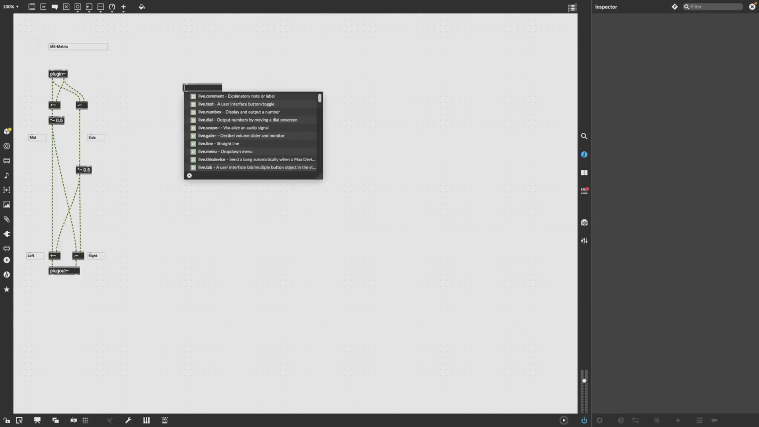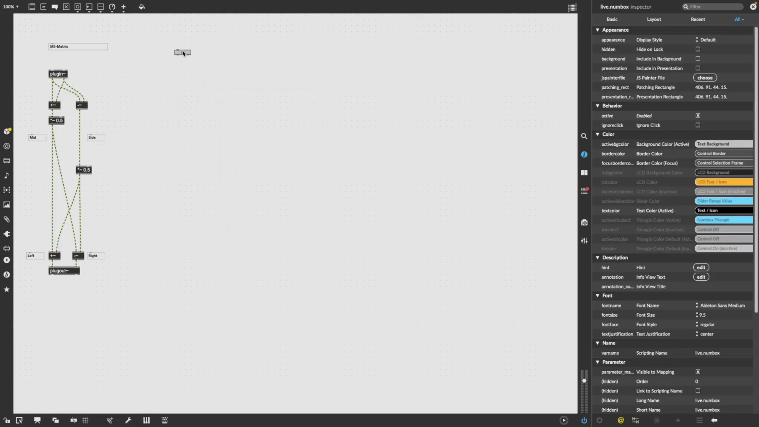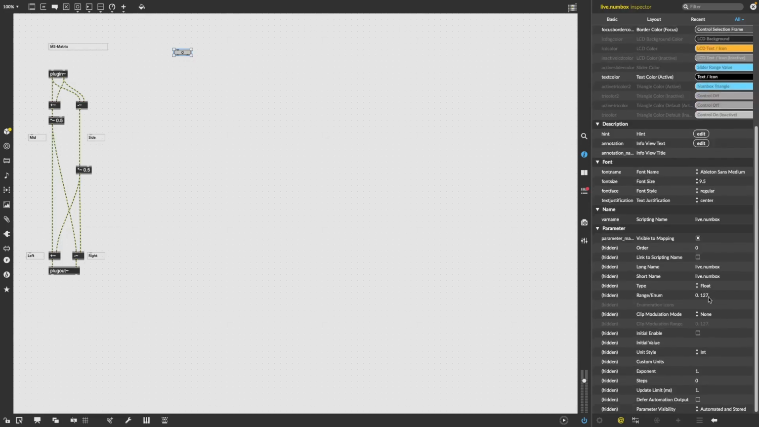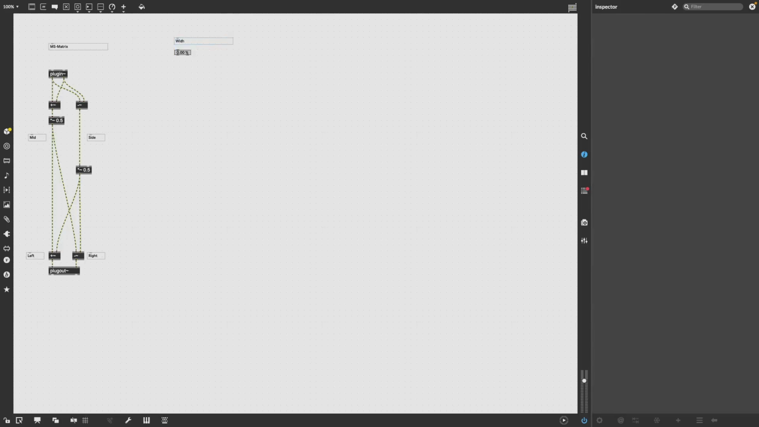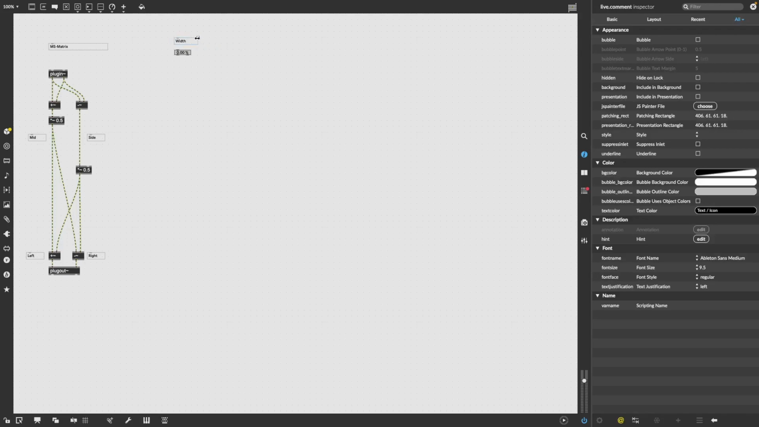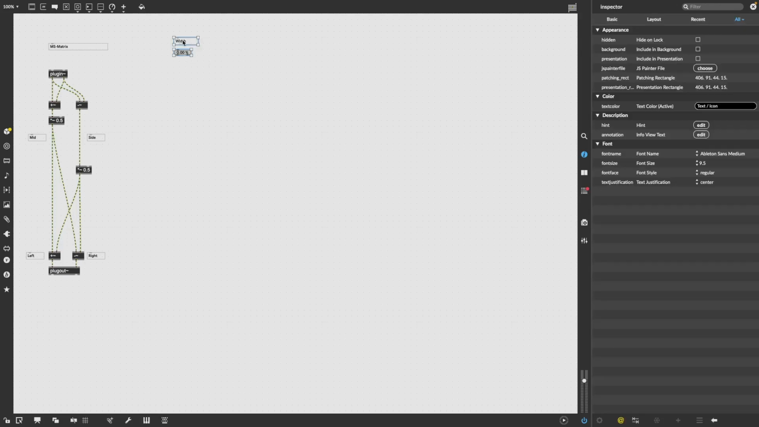Now we should add the parameters we have to work with. So we create a live.numbox and give it a value from -100 to 100 with an initial value of 0. And yeah, percent seems to be a good unit for it. Just add the width name so we don't get confused later on. Now we copy all of that.